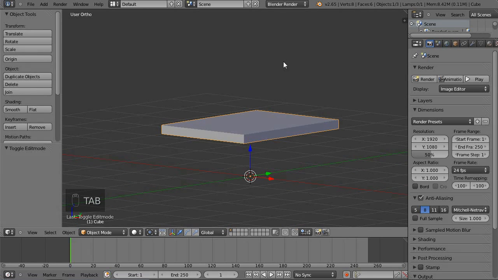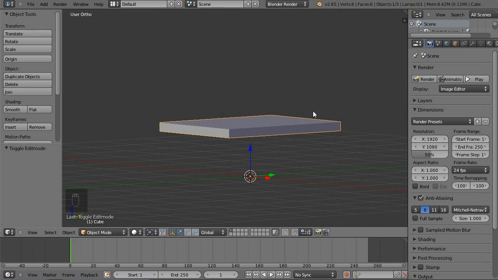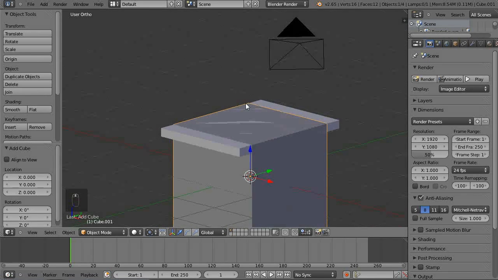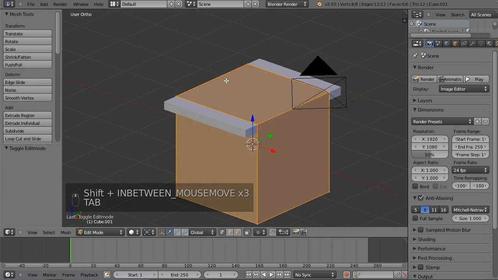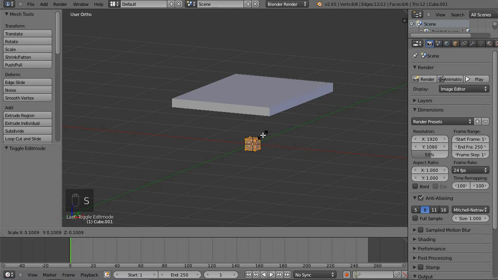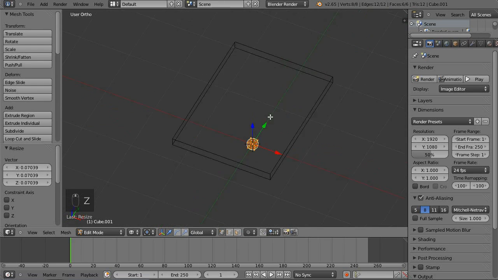So we'll tab out of edit mode to go into object mode because we want to create the legs as separate objects. And then I will add in a cube with shift A. And then we'll tab back into edit mode and we'll scale that down quite a lot. And then I will hit Z to go into wireframe.